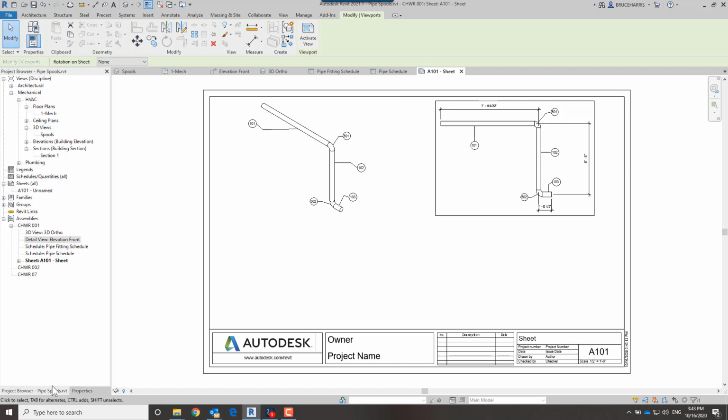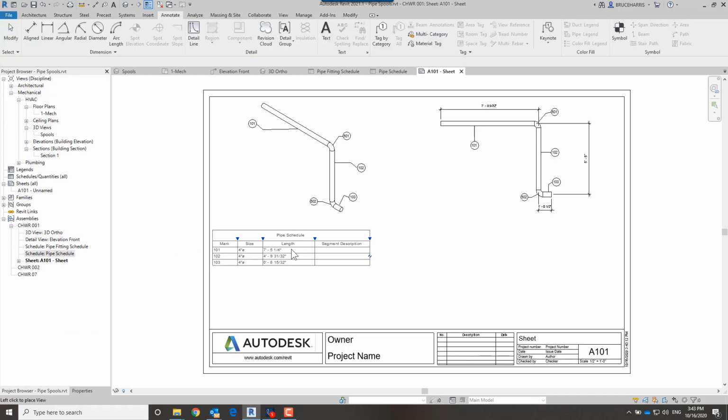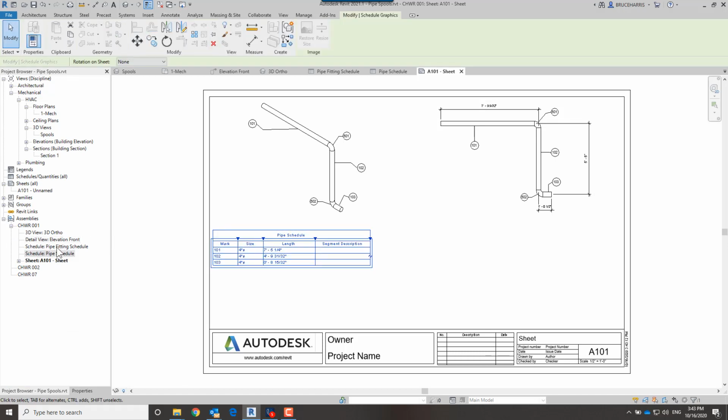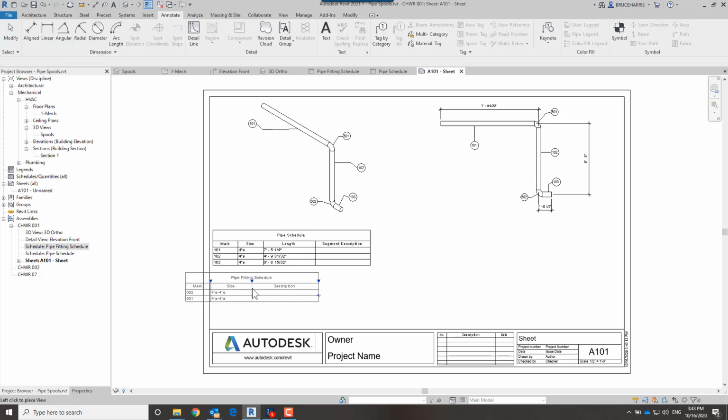And then I am going to create a pipe schedule on this sheet and a fitting schedule on this sheet. And notice these schedules already are set up exactly the way you want it, with the right parameters in the schedule already. So that's a quick overview on using the Assembly tool to create a spool sheet.